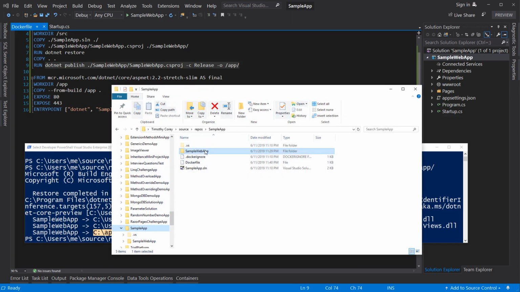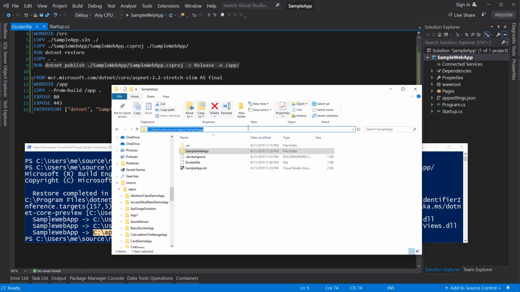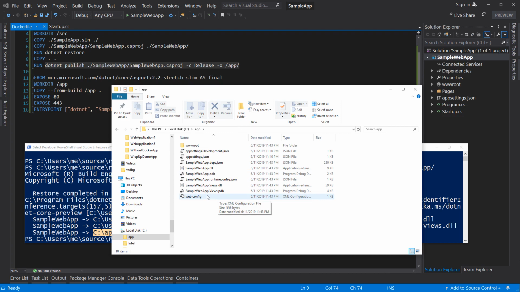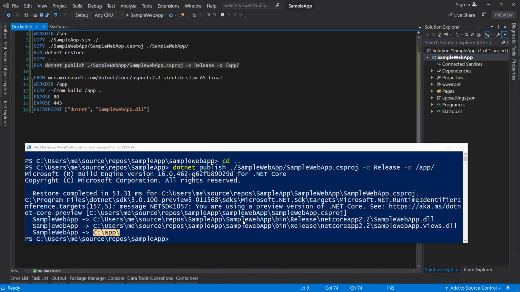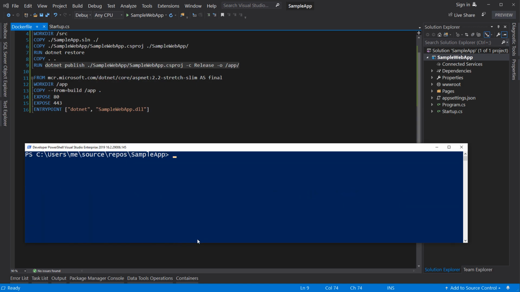So if we come up here and we go all the way up to my C drive, actually let's just do it this way, C:/app. And then here is my output. So we have one of the things is samplewebapp.dll. So now if we wanted to, we could come over here, we could clear the screen, and we could say .NET. Let's actually go to our app folder first. So C:/app.